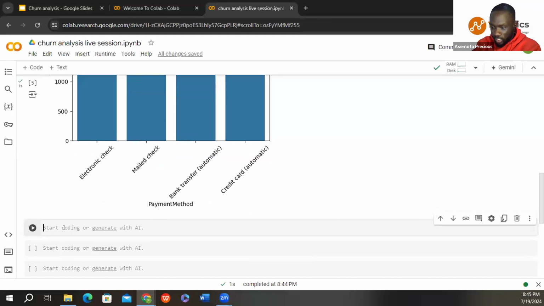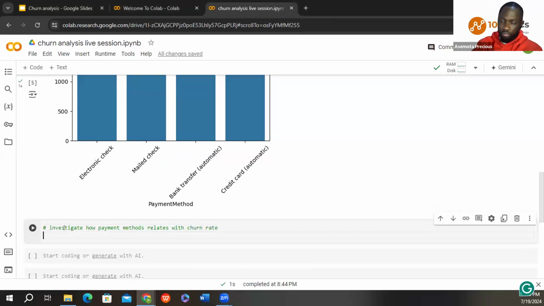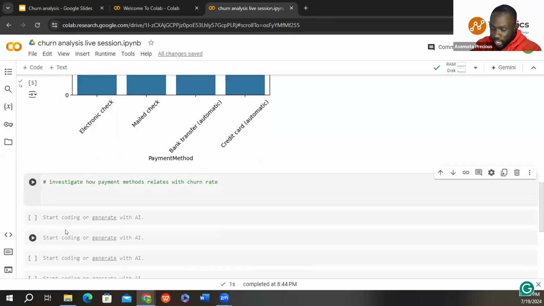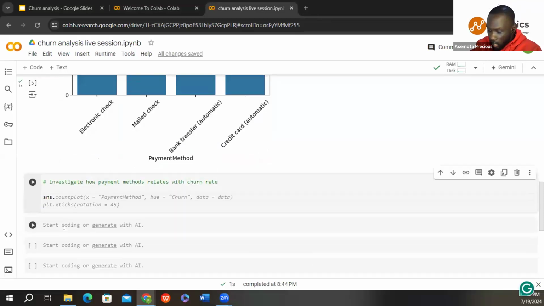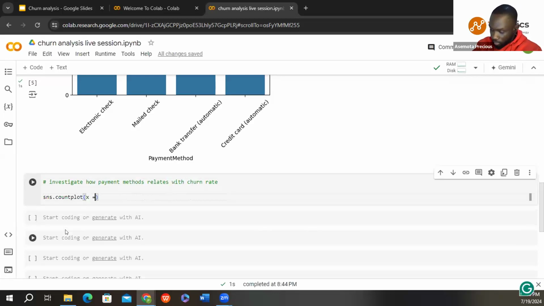So let's investigate it. I'll write a comment here: investigate how payment methods relate with churn rates. Good. To do that, I'll use sns.countplot again. This time around, countplot, open bracket. Now my x should be what? I'll paste that: payment method. My x should be payment method.